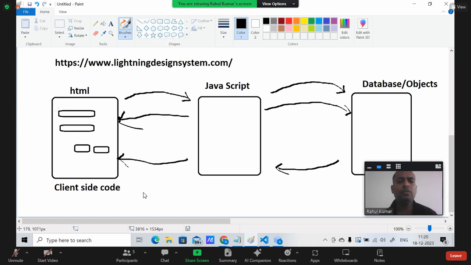So whenever we have to make a request to the server, the database is the server. Whenever we have to make a request to the server, we cannot go directly from HTML to database. Always we have to transfer data from HTML to JavaScript, and from JavaScript to database. Once we get the response from the database, that response will be shared again with JavaScript, and this JavaScript is going to transfer the same data to HTML. This flow always goes on.